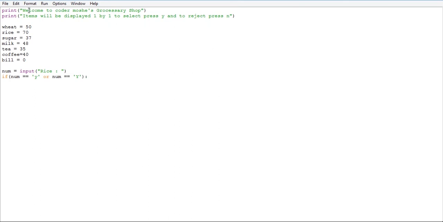Now in the next line I will type quantity is equals to float, brackets, input, then I'll start another brackets, put inverted commas and type enter quantity. Now I'll close the inverted commas and close the brackets.